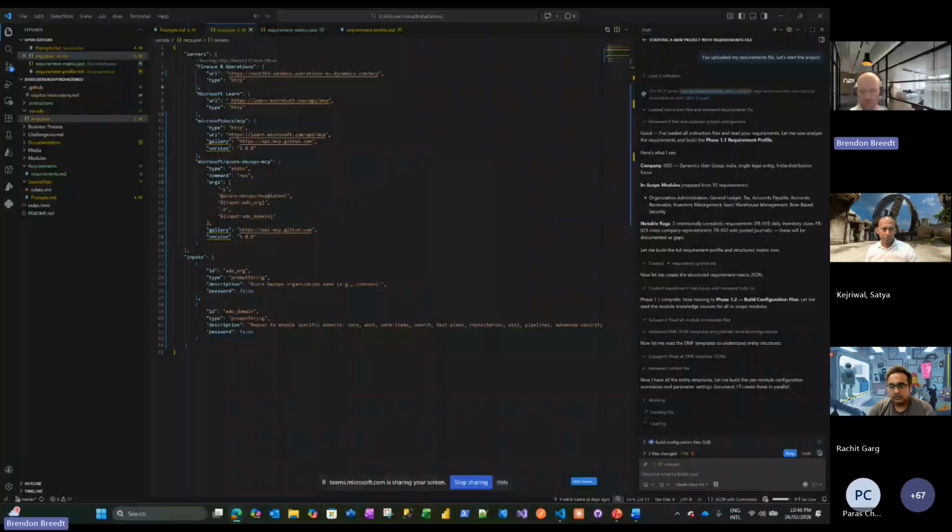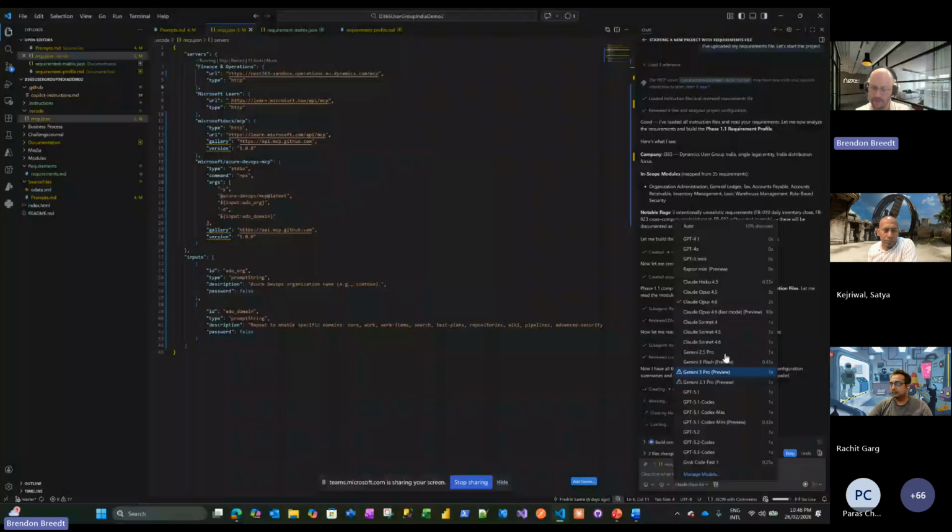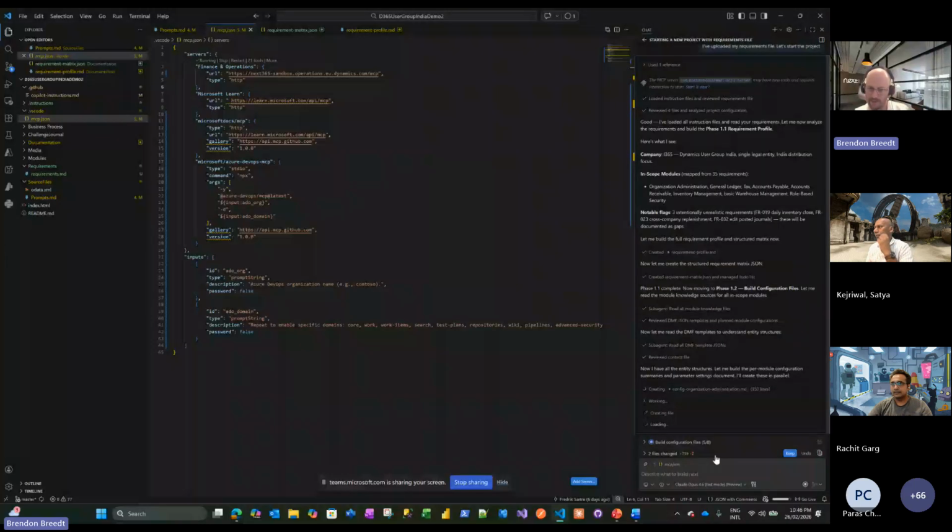Okay, so you can see that it is keeping up on the reasoning. Where are we? Yeah, so it's looking at the entity structures. It's now going to build the per module configuration summaries, right? And then once that's done, it's going to call the D365 MCP and execute. Let me see if I can, not sure if that's going to help speed it up.